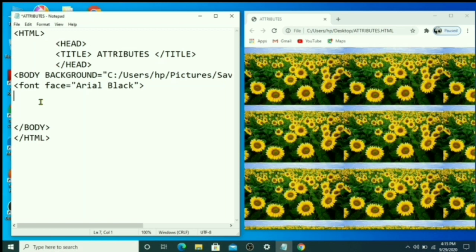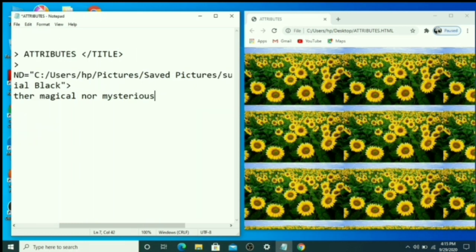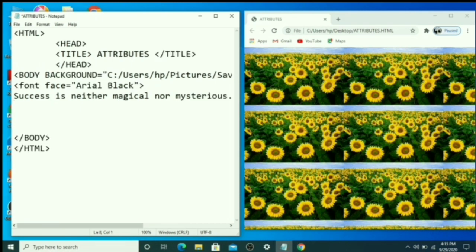Here you can type anything, but I'm typing some good quotation, just like: Success is neither magical nor mysterious. Then we have to close this font tag because it is a container tag, that's why we have to close it.